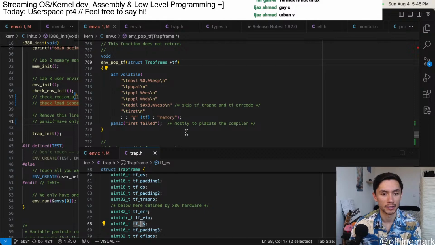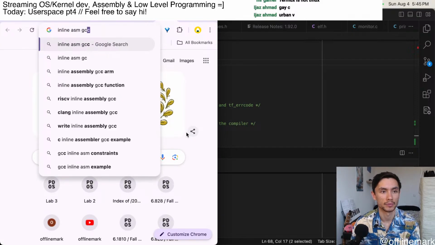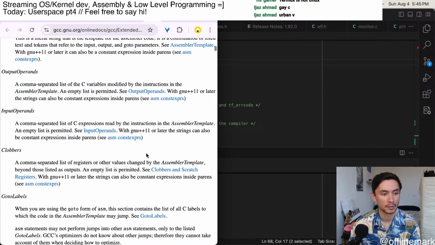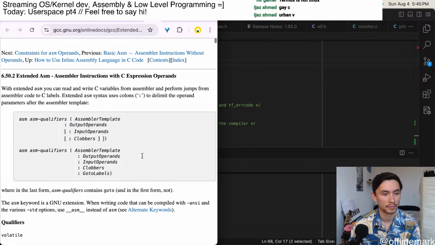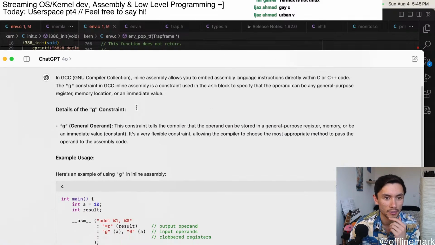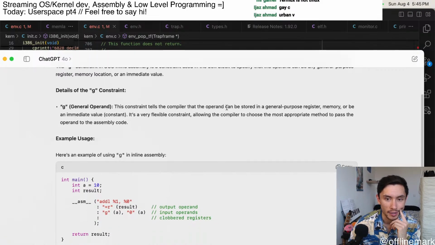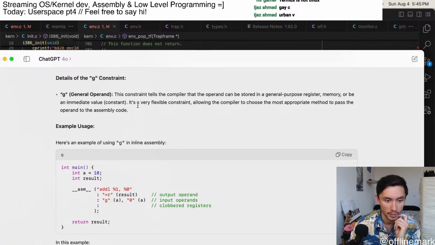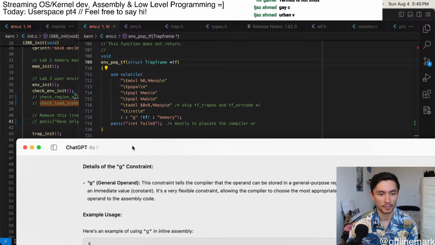What does the G do? Inline assembly extended. I'm just going to ask ChatGPT real quick. What does G do in GCC inline assembly? General operand. Tells the compiler that the operand can be stored in a general purpose register, memory. Okay, super flexible. Basically you can just use it anywhere.